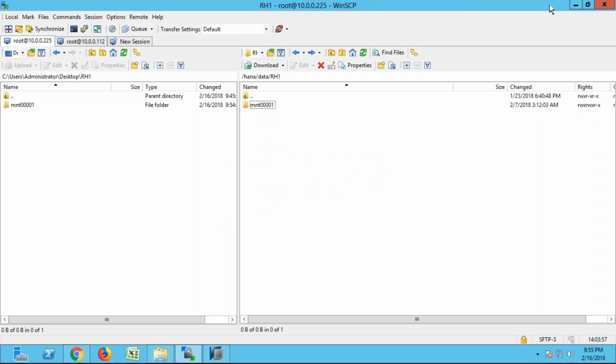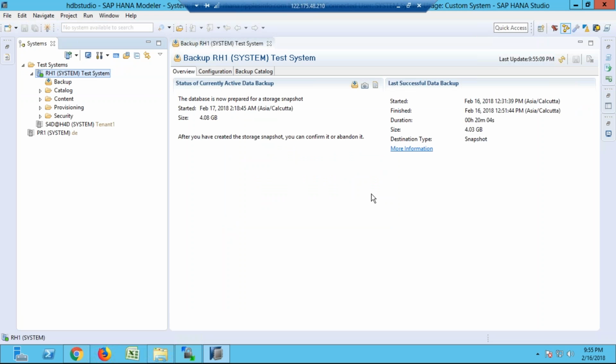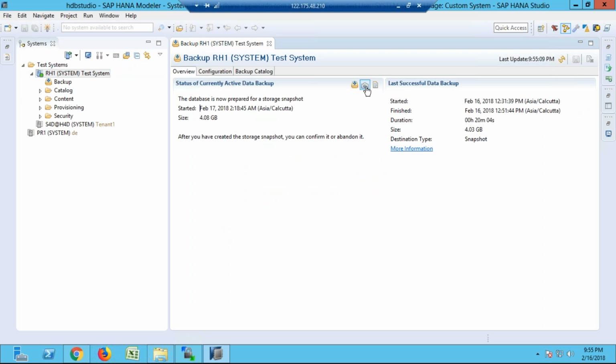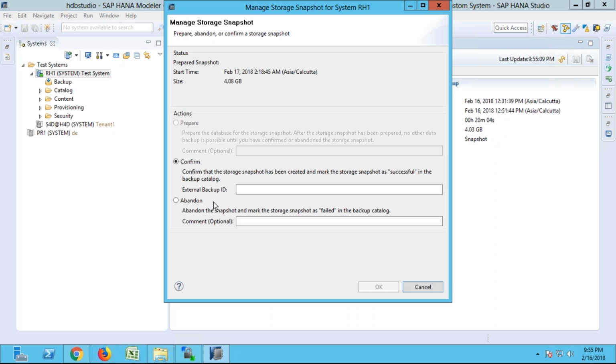See, the copying is completed. So once the copying is completed, again click on this manage storage snapshot. Now you need to confirm or abandon. Abandon means cancelling. But you want to confirm it, but when you're confirming, as we don't have any concept of prefixes here, you need to specify something called external backup ID, EBID we call it as.